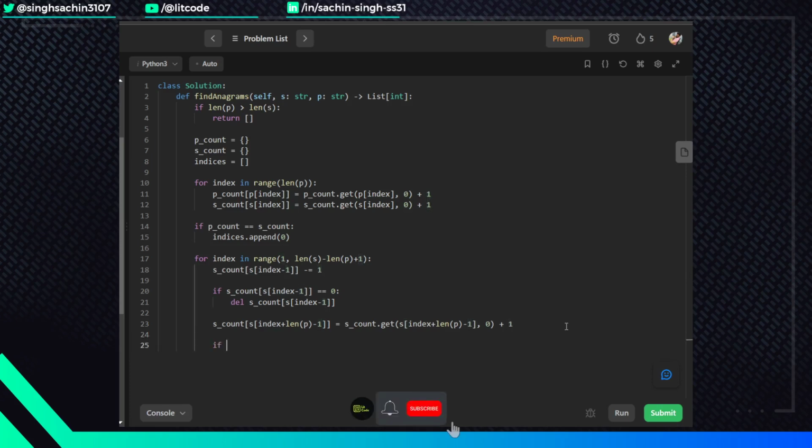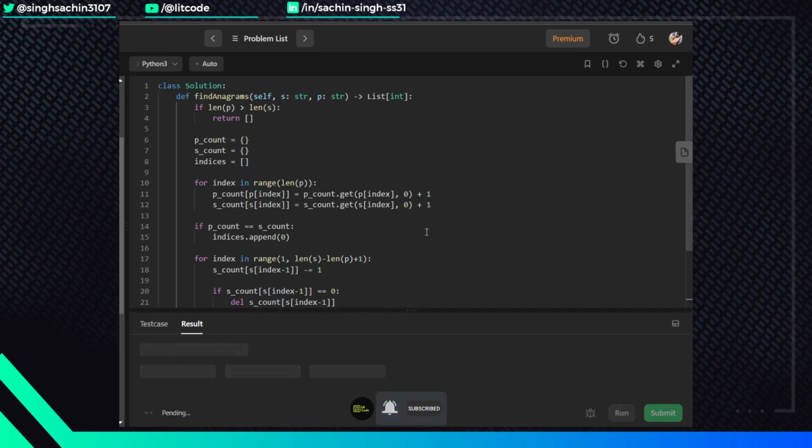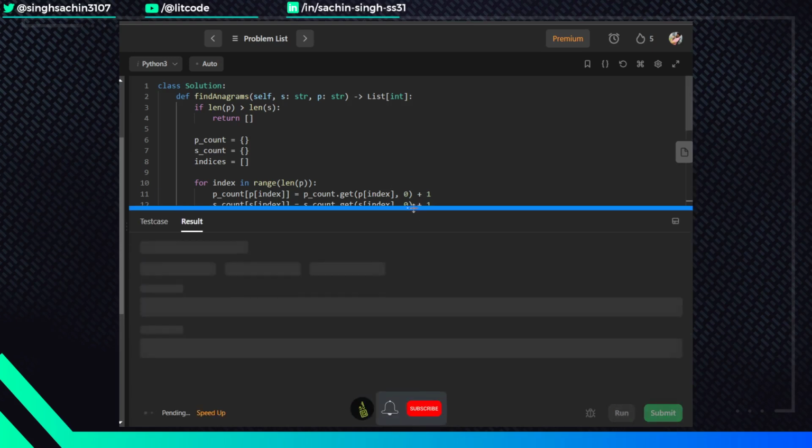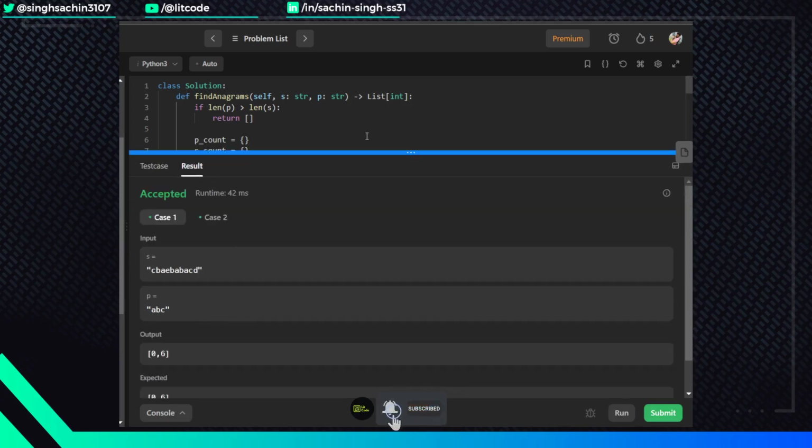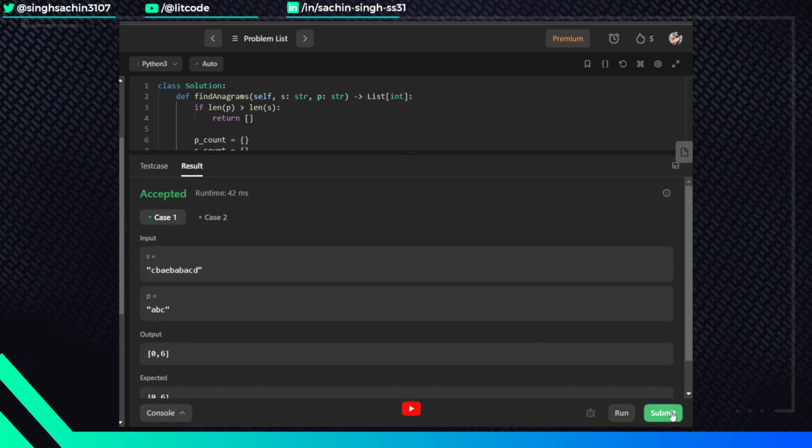Next, again, a check: if p count is equal to s count, then I want to add my current index to the resultant array. After the completion of this for loop, I just want to return my indices. So this was the solution. Let's check out the test cases. And the test cases passed successfully. Let's submit for further evaluation now.